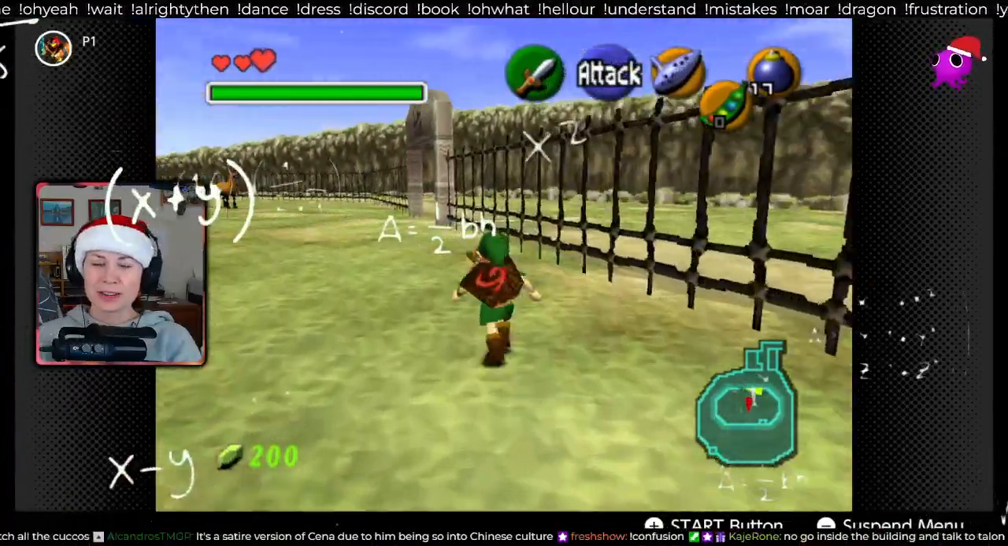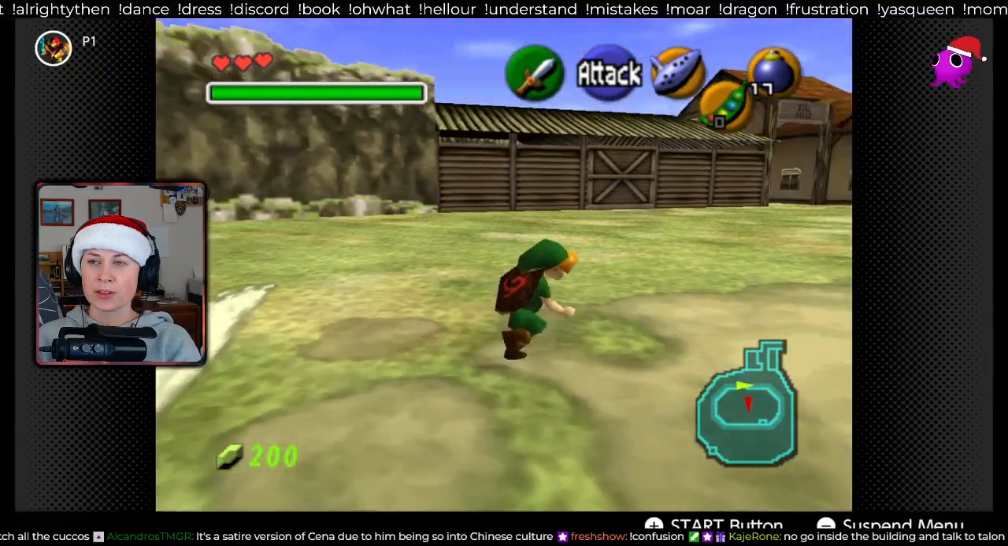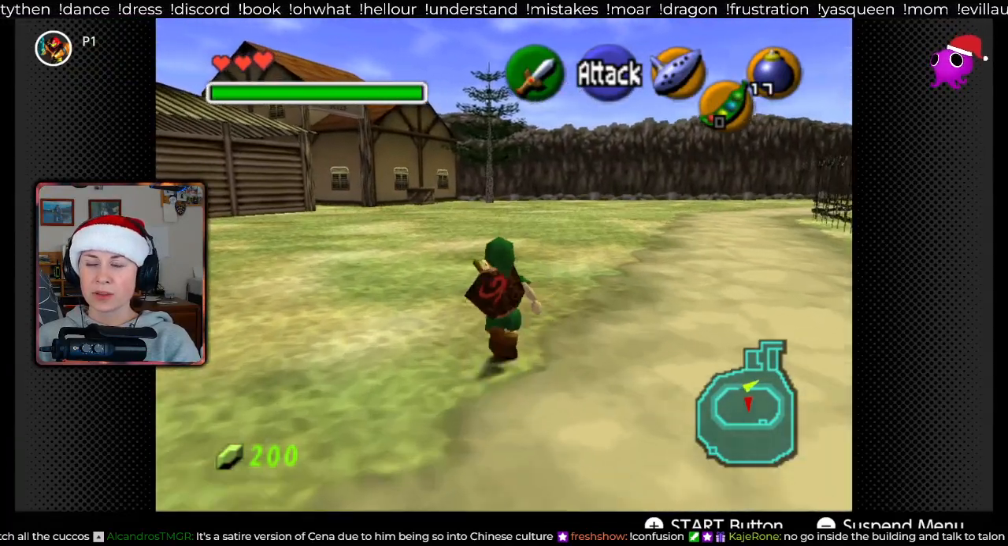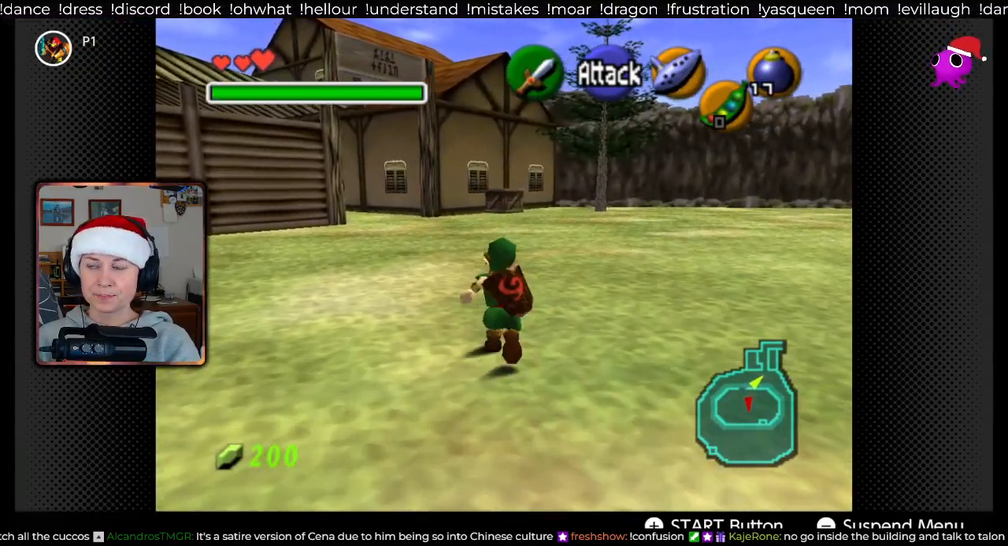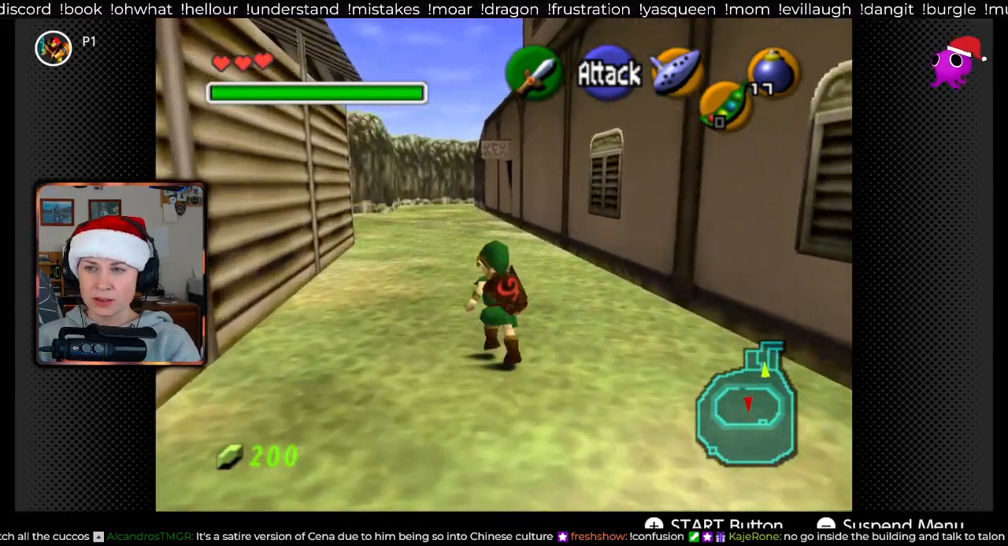Okay, but wait a minute. No, go inside the building and talk to Talon. Okay, because I also remember that Anyu in Kakariko Village also is missing all her chickens. But I don't remember what she gives you for it. Does she give you a bottle?